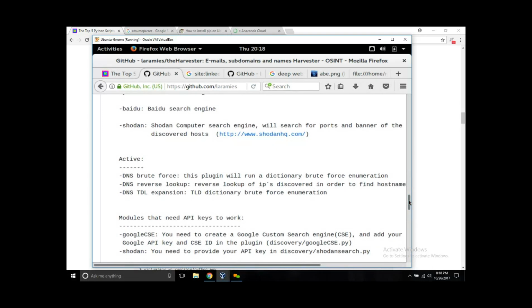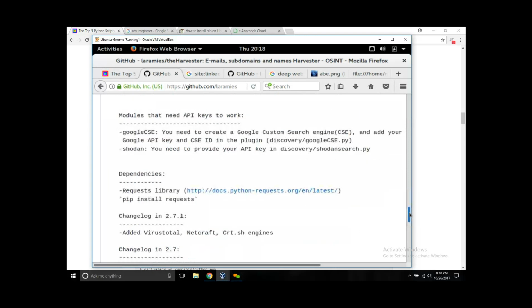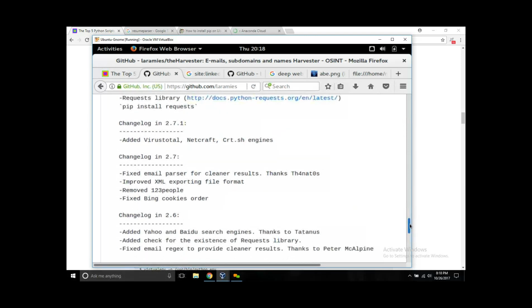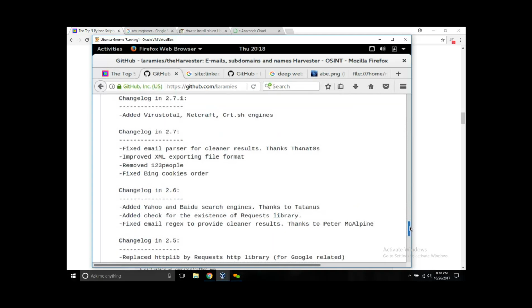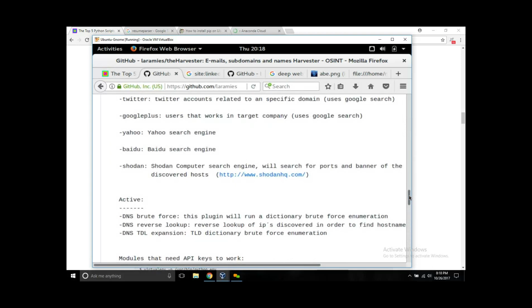Active: DNS brute force. This plugin will run a dictionary brute force enumeration, DNS reverse lookup, DNS TLD expansion. It has a lot of options that you can play with on your own time and see what you get. But what I recommend is to use these carefully, because if you try to download too many results, you might get your IP blocked, and that would not be good.